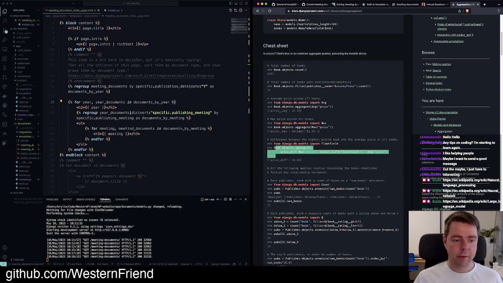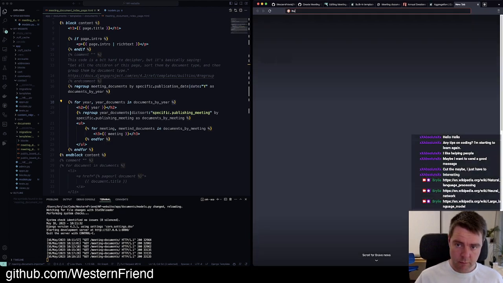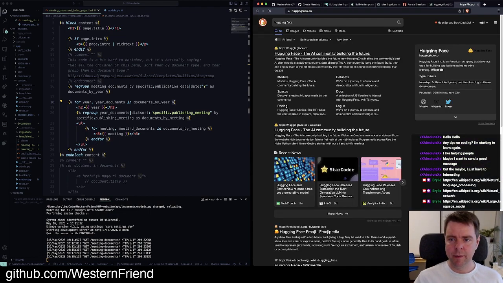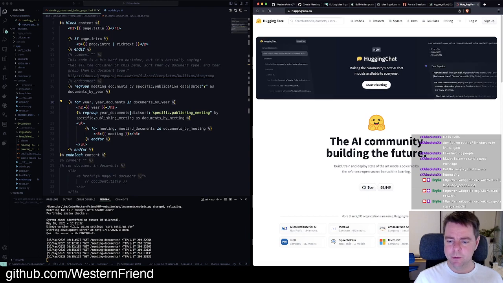A lot of the code here has actually been written for me by, in fact, I'm going to try something here, by a large language model called GitHub Copilot. And you can use these language models. You can explore them on Hugging Face. It has a playground and some of these that you can just chat with.